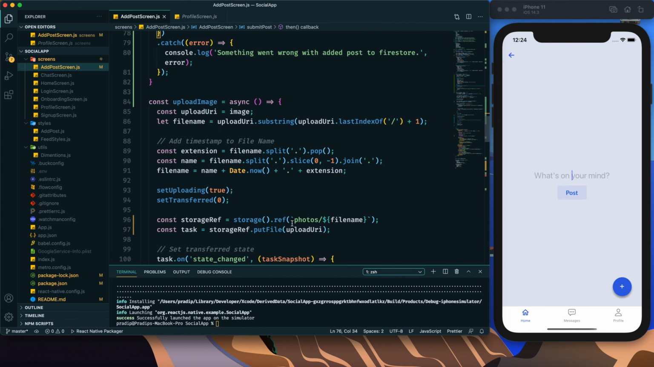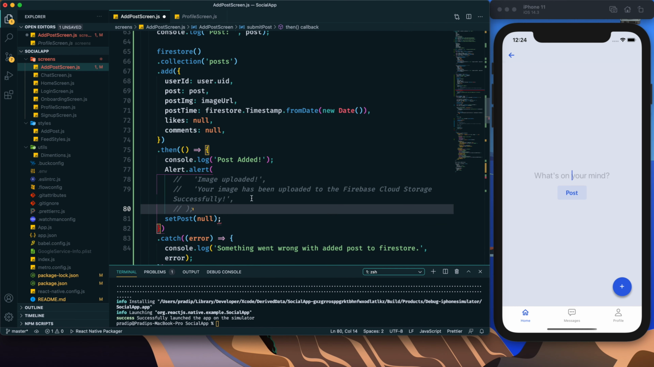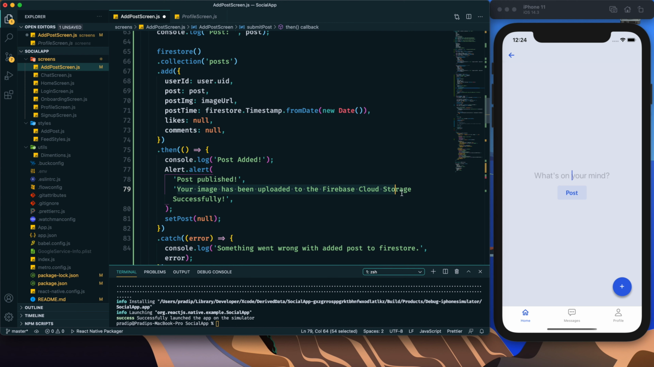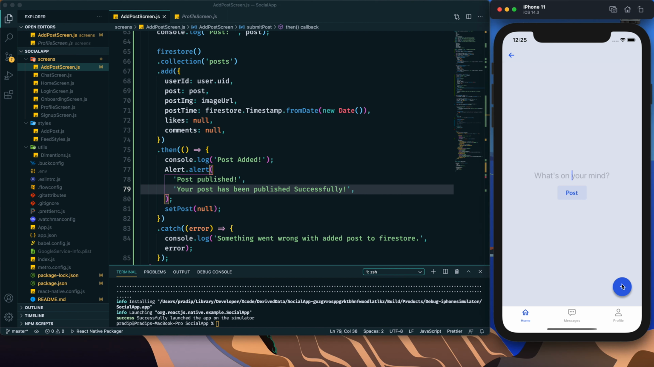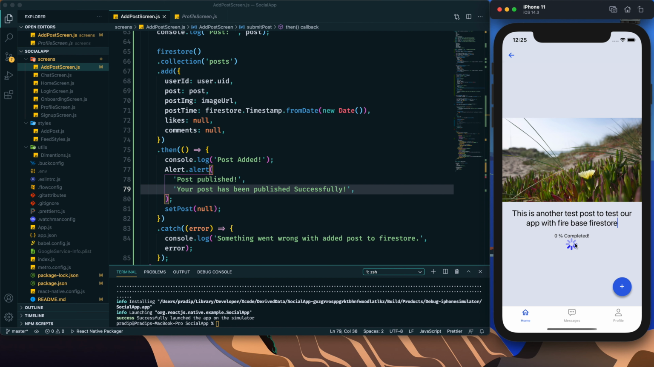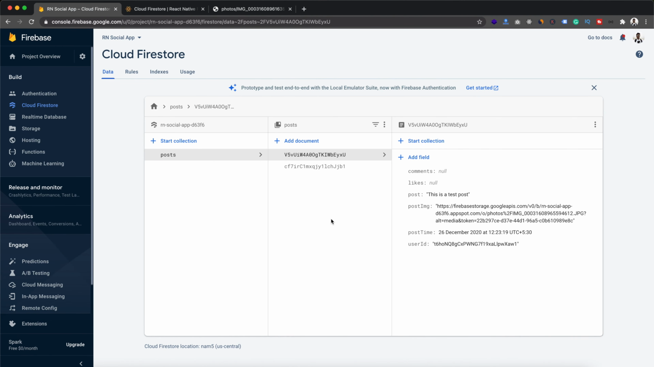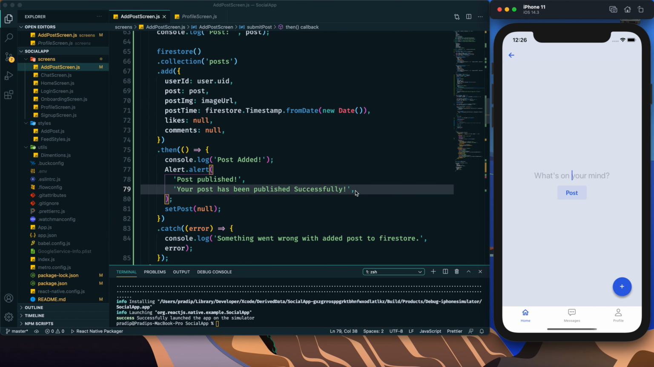Now here we can provide this alert. After post has been added successfully, we can display this alert. Now test it again. Now click on this post, and then our post has been published successfully, right? And here we can see that another post has been added. So that's how our post is adding, and it's working perfectly.